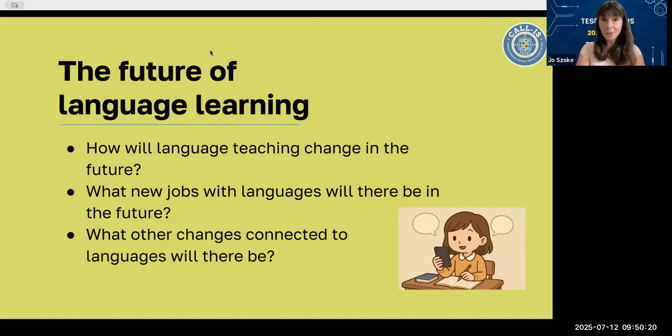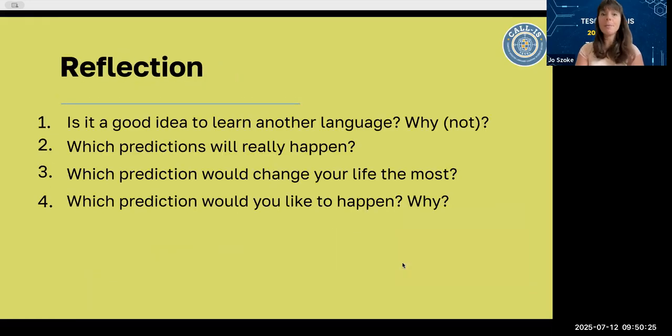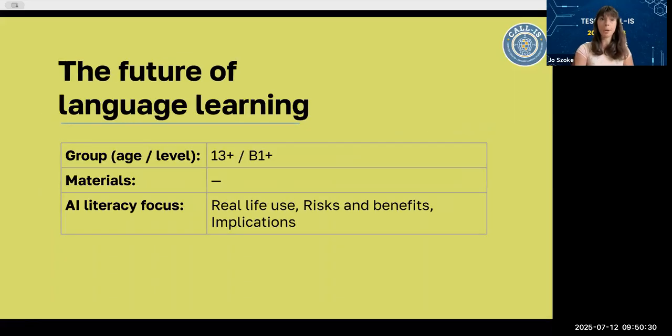So this was another activity that I wanted to quickly show you. And then it could follow up with a couple of reflection questions. But basically, this is called the future of language learning, which again can be used for B1 plus students, because they can, again, discuss the pros and cons, discuss future tenses. I think this will happen. I think this won't happen. And they are talking about real life use of AI and the risks and benefits and the implications.